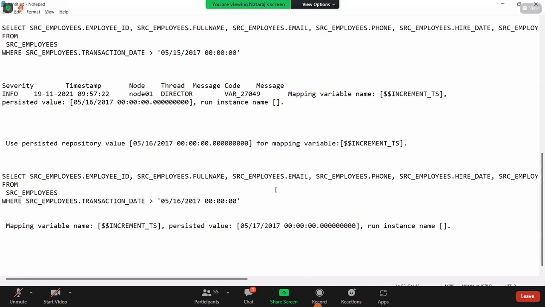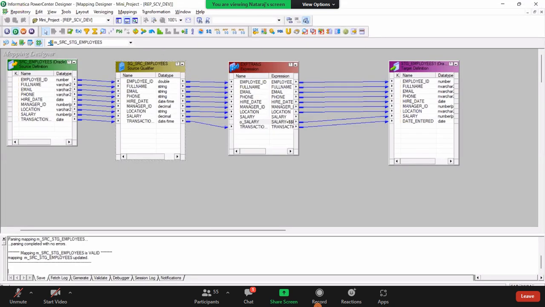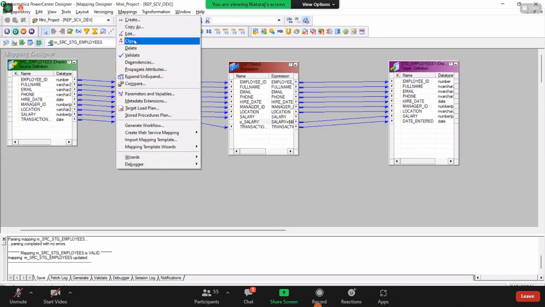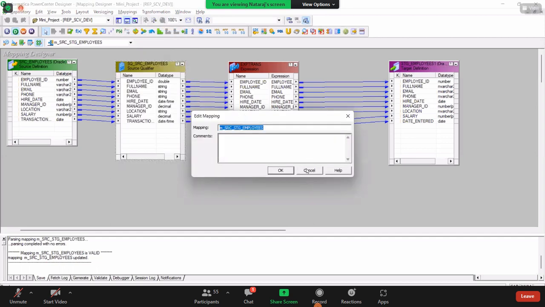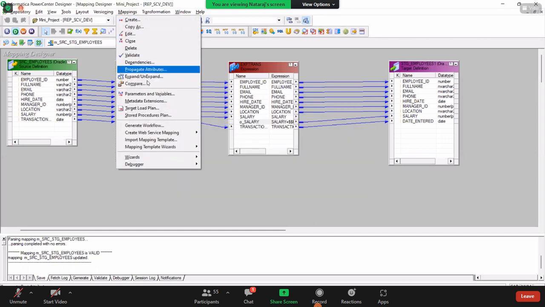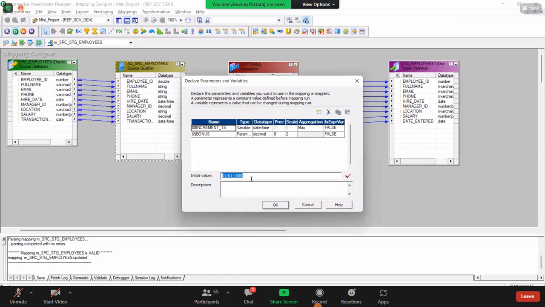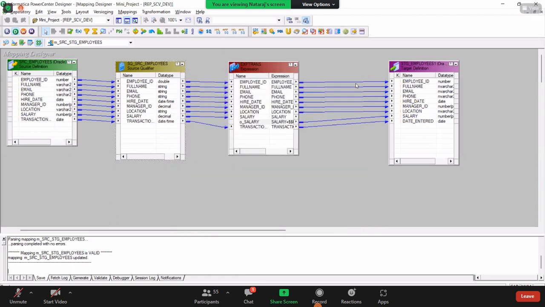Did you get it? What is a mapping variable? Did you get it, please, everybody? Yes. So that means the first time we are giving an initial value, fine. So how is it working internally now? The first run will take what I have given. Go to mappings, parameters and variables. It is given 1900. But how is it taking the max date every time?